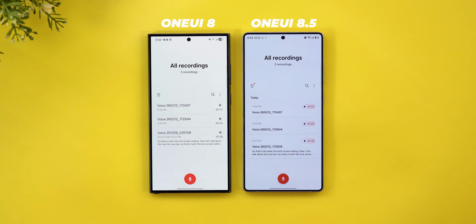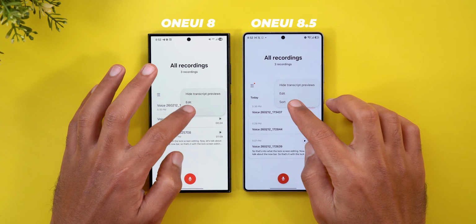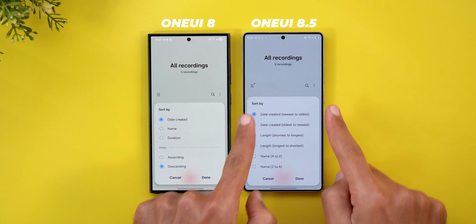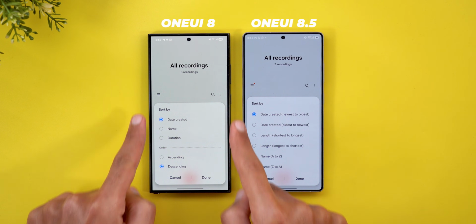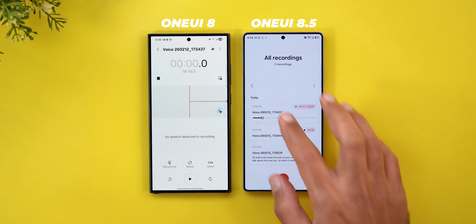Plus, the recordings are also classified by date, same as the Notes app. And when you tap on the ellipses and then choose sort, you will see the same new sort menu we've seen in the Notes app as well. And when you go to the full screen player, you will see some differences.